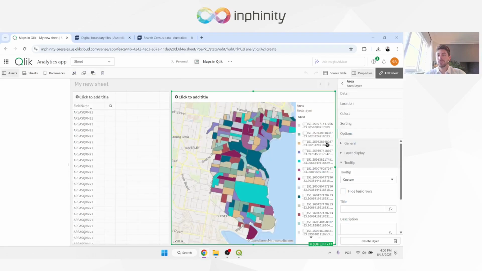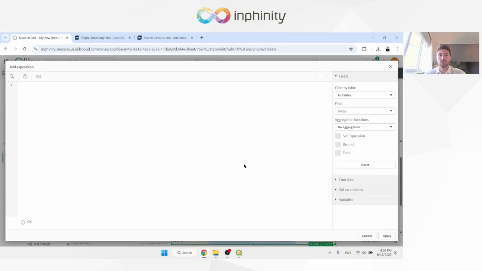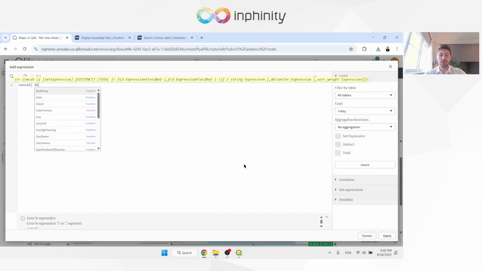Now going back to the app, in custom tooltip, we can add a title if you want, but I will go to the description. So I'll do concat distinct. I'll use a set analysis, okay? So I want the field name to start with SA something. And the field that I want is field value.